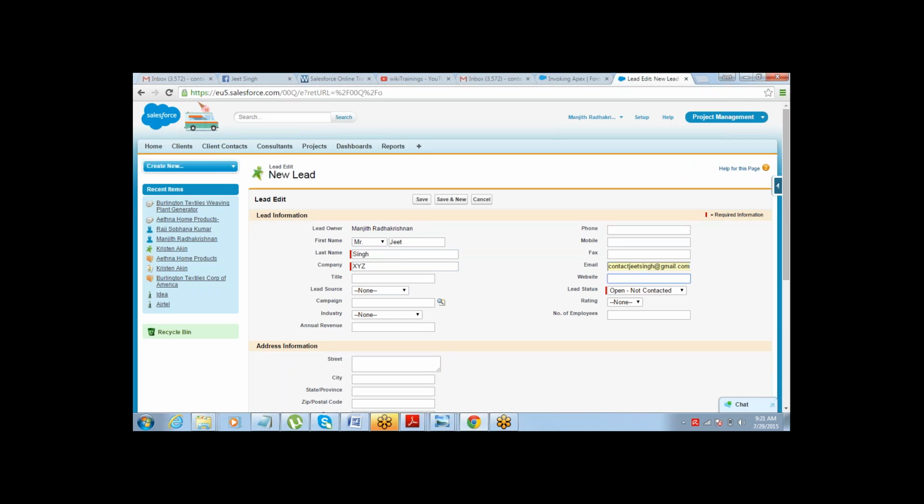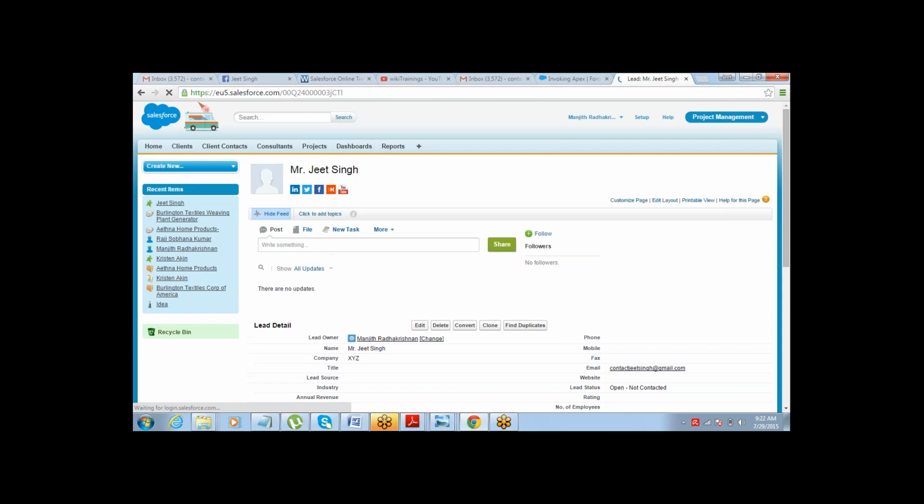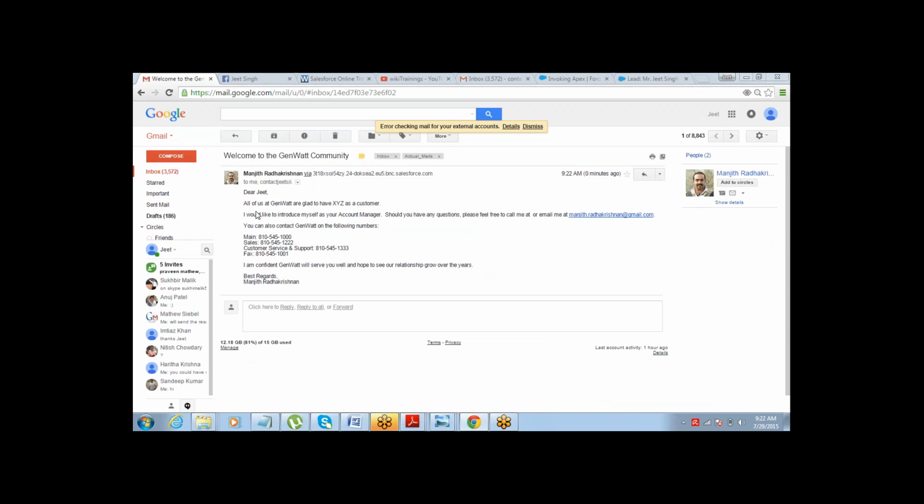Whatever email ID you put here, the email will be sent to this email ID. Save it. The moment this record is saved, an email will be sent to this email ID because we said recipient type is the email ID. Right. This is the email that I have received.